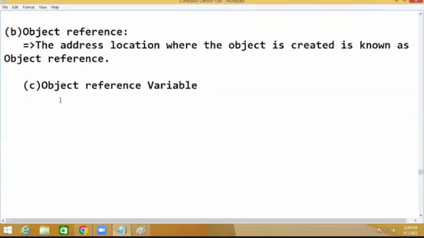Because of this reason, when we try to display the object references, we cannot display them. We cannot see object references. Original object reference you cannot see. That's the meaning of it. Okay, right? Sir, object reference variable. Sir, what is this object reference variable?